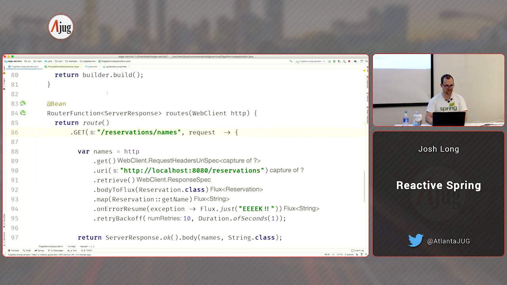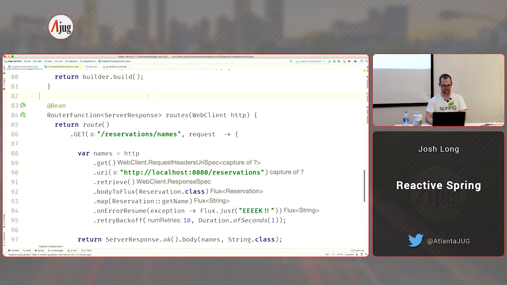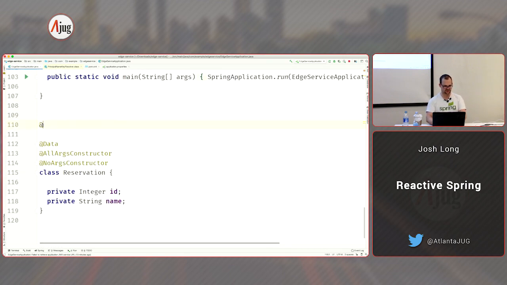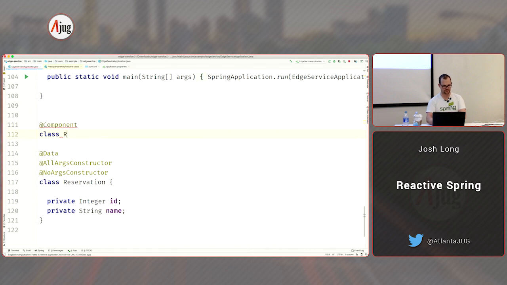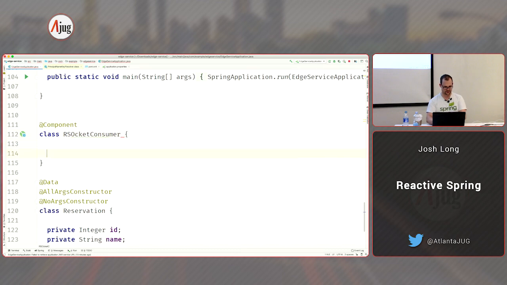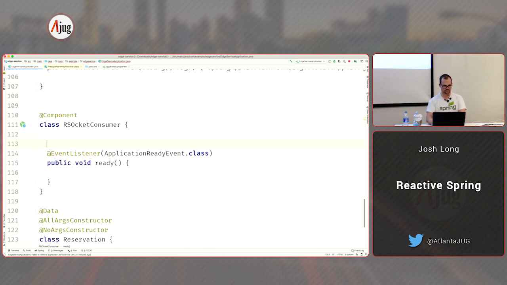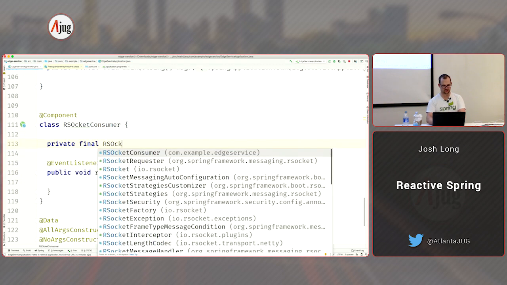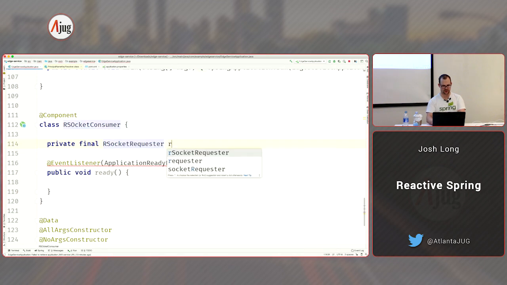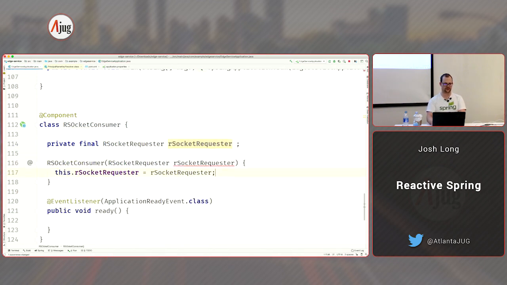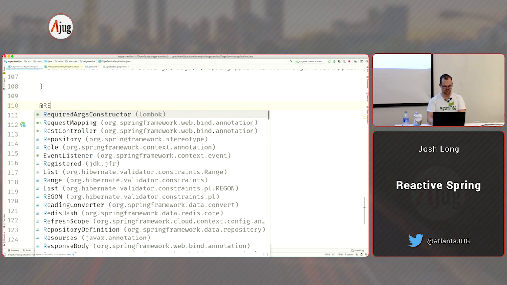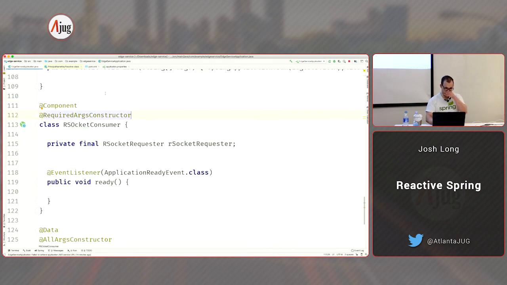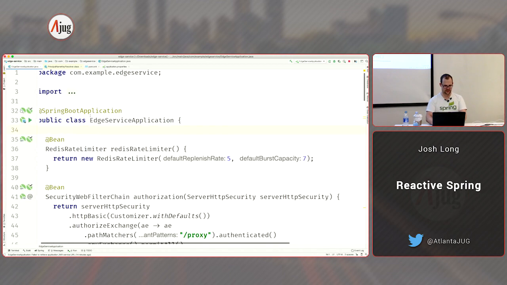And now on the client, I've got no time at all. So on the client, I'm just going to create a simple RSocket client consumer. And it's just going to be a Spring Bean that listens for the application ready event. Ready. And in order for this to do its work, I need the RSocket requester. And you create the RSocket requester just like you create the HTTP web client. Okay, so I'm going to inject that into the constructor there. Add @RequiredArgsConstructor. And you go up here and you build the RSocket requester.